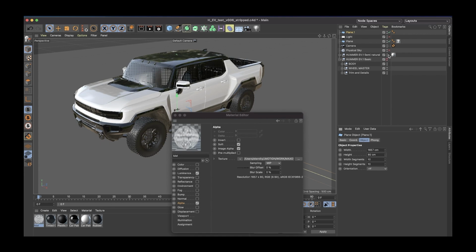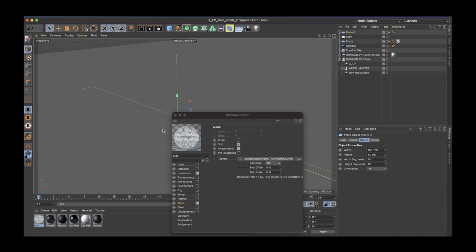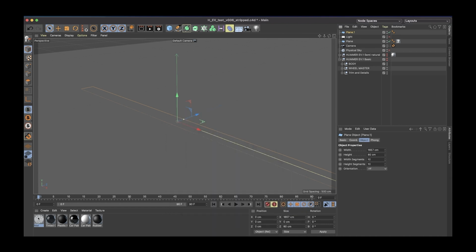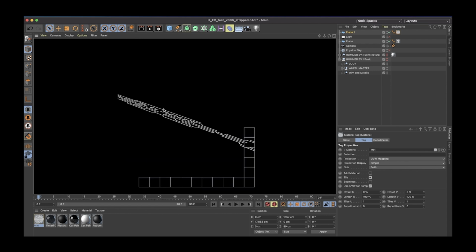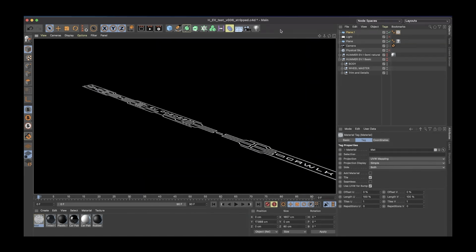And let's do this. I'm going to turn off the Hummer. We're going to look at this card that is right here. And let's apply that material to it. And let's take a look and see how that's looking. All right, cool. So that's on there.